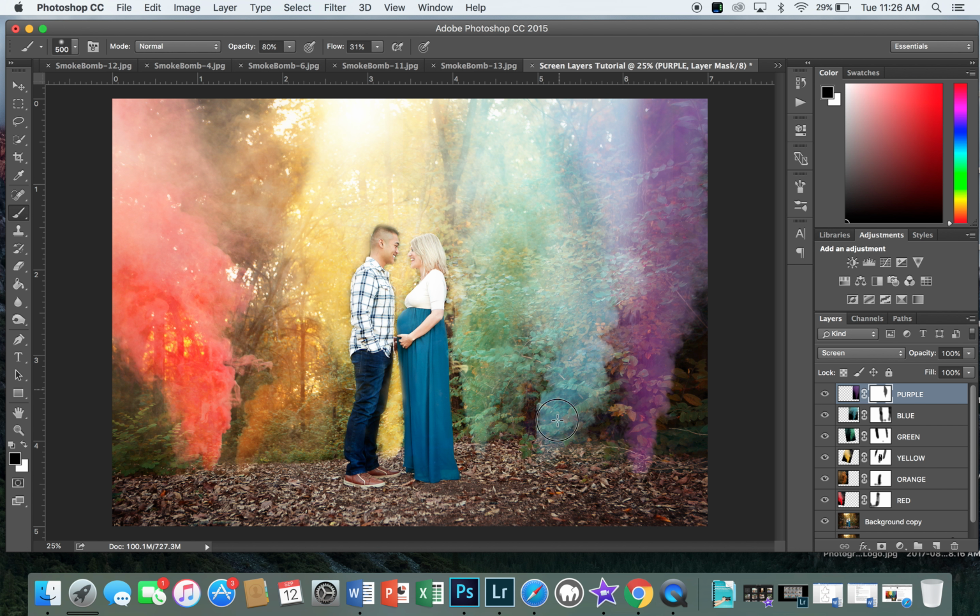And again, don't worry if you brush away too much. You can always come back to whatever color layer you want and add more in. Say that maybe I want more blue than purple. You can also change the arrangement of your different smoke bombs.